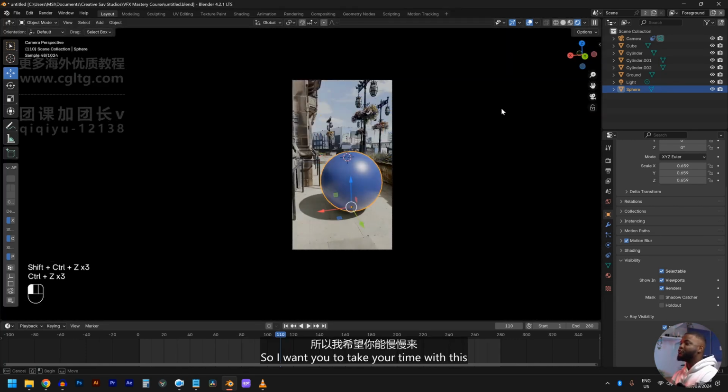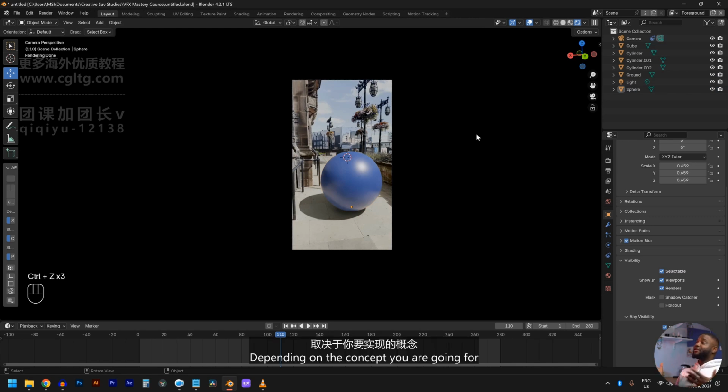I want you to take your time with this. Depending on the concept you're going for, this is a very use-case type thing. Sometimes you would not need to do any of this, but depending on the scene that you're filming, for example, there are some scenes that would have a window or a door and you need to line up your geometry with that door. Those are situations where you use skills like this.